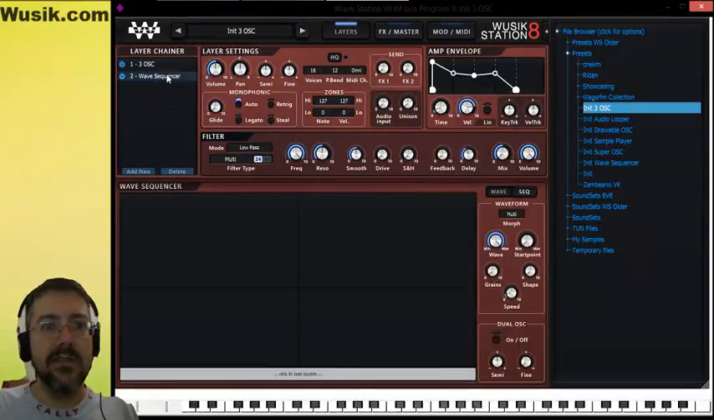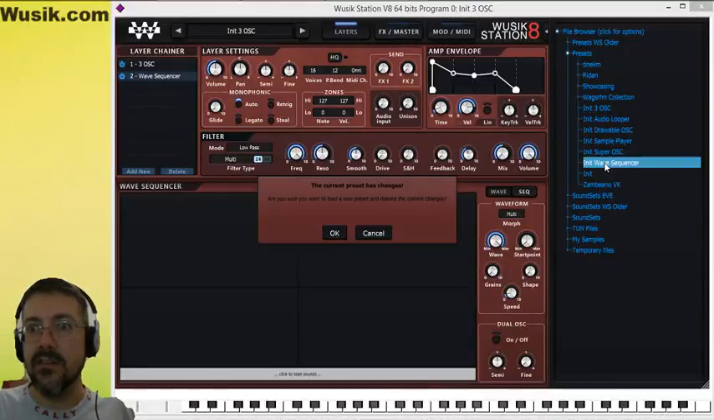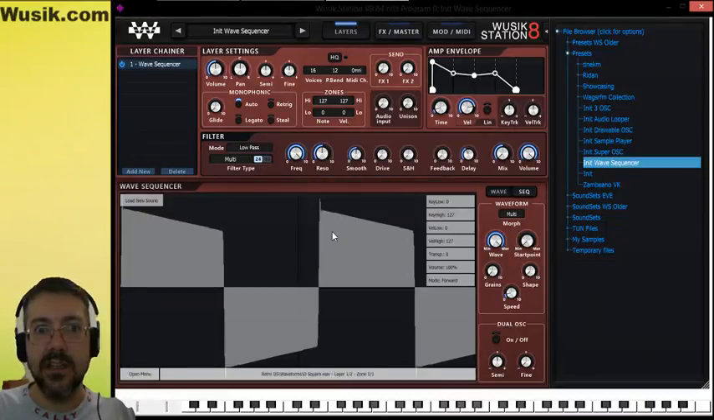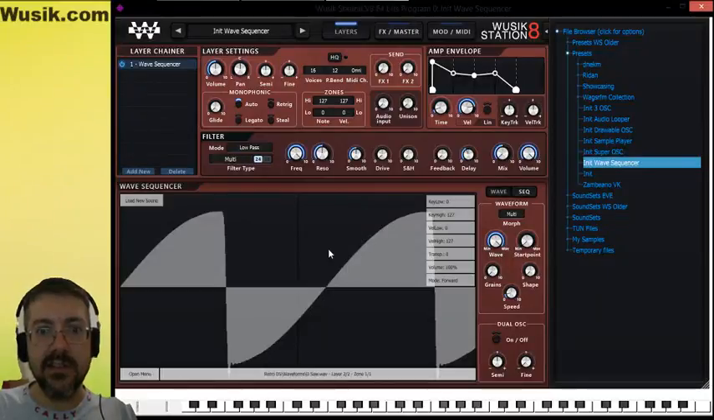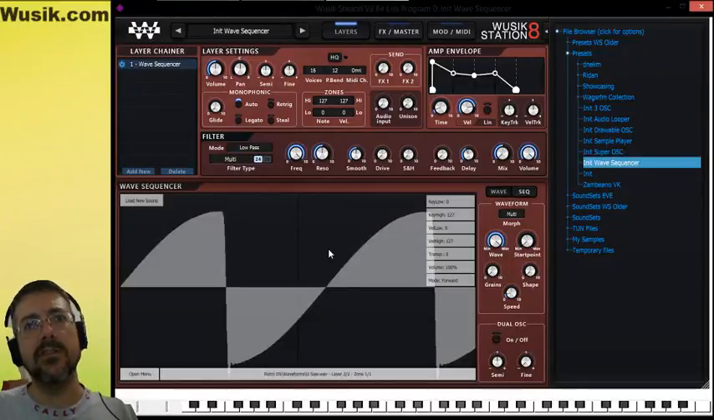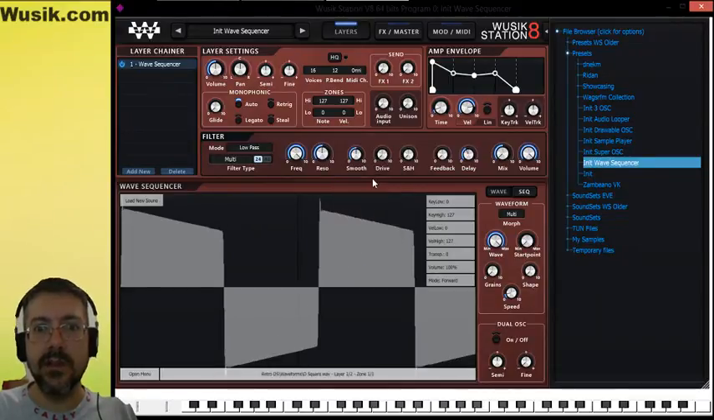As you can see, the wave sequencer is empty right now. So we're going to use the preset initiation, named wave sequencer, because it already has a few sounds loaded. So here's the wave sequencer. It has, see, 2 layers, layer 1 and layer 2. You just click here on the right on the waveform and it's going to show you layer 1, layer 2.